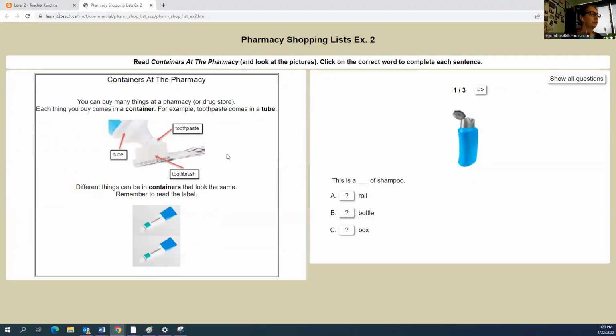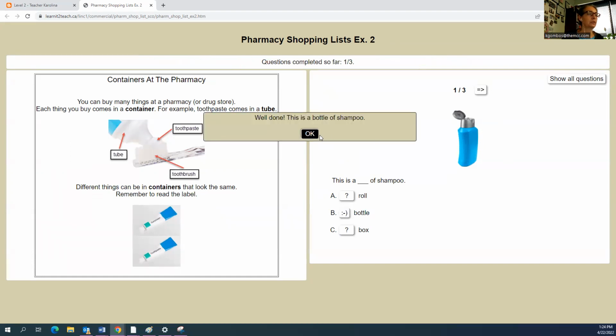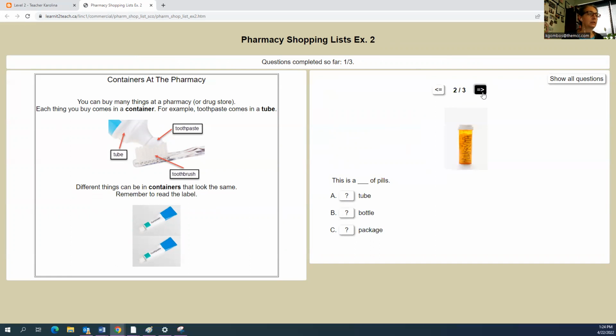Exercise number 2. Here, it shows you the picture, and here you just have to say what this is. So you can buy many things at the pharmacy. Each thing you buy comes in a container. What is a container? This is a tube, or it can be a box. Okay, for example, toothpaste comes in a tube. Okay, so is it a bottle of shampoo, a box of shampoo, or a roll of shampoo? This is a bottle of shampoo. Okay, it's in a plastic bottle. Okay, is it a tube, a bottle, or a package?